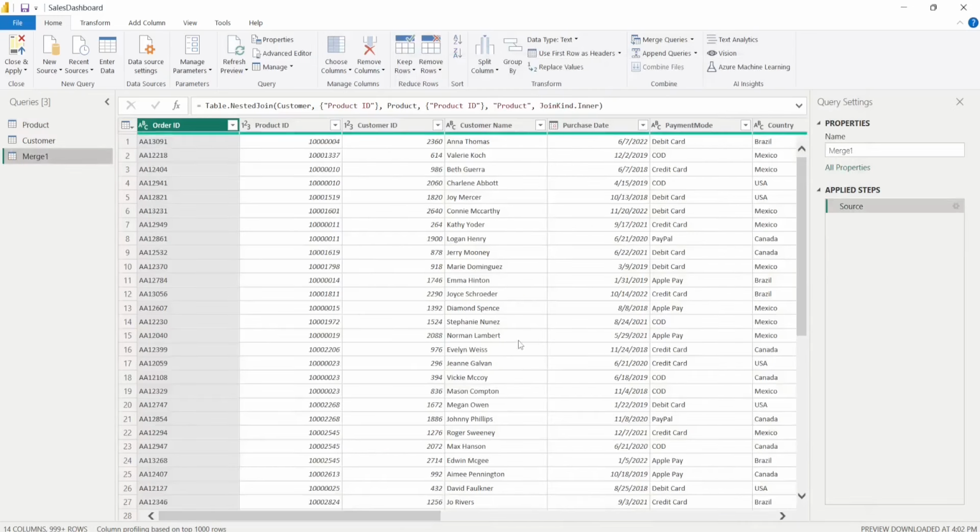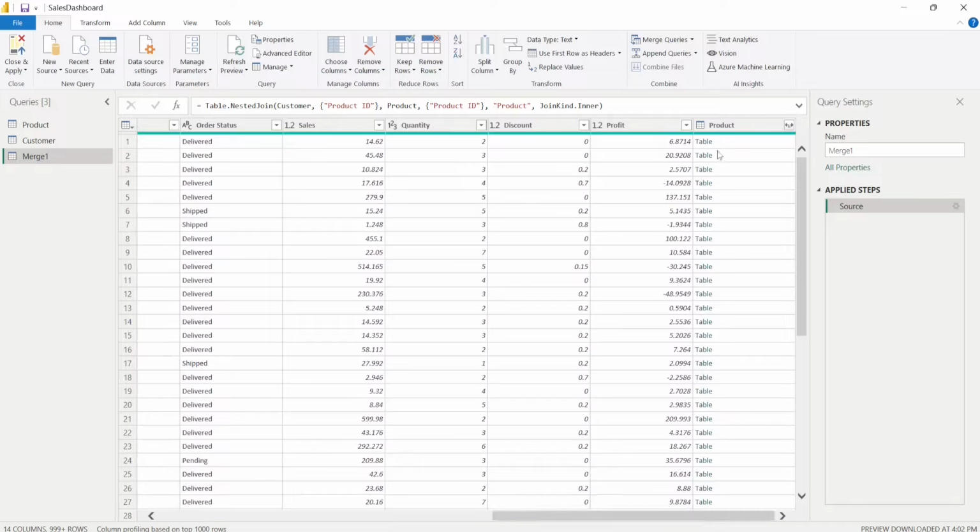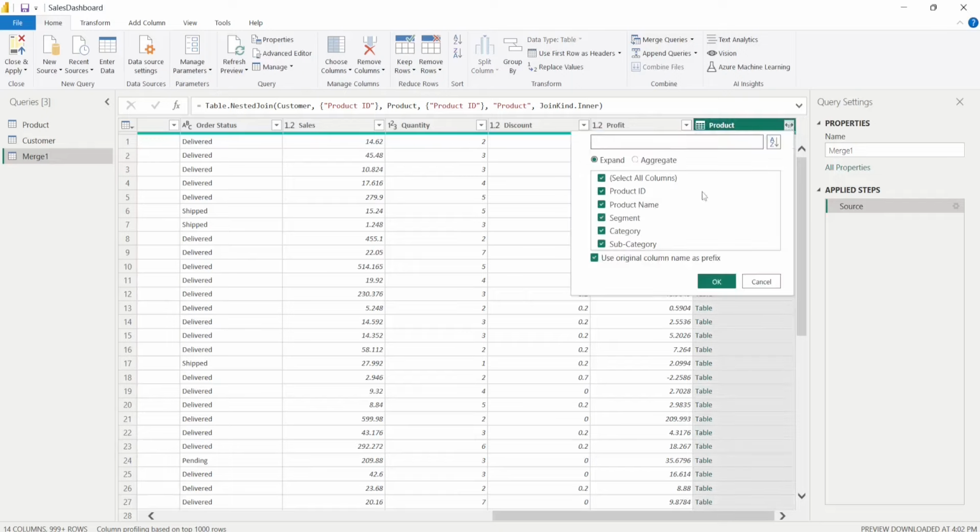So this is going to give me another set of data. Okay, look, this is going to give me the combined result. Now look at the final column here, the last column, product. So I'm going to pick up the columns which I want. I don't want the product ID because product ID is already present in my dataset. I want to exclude this.